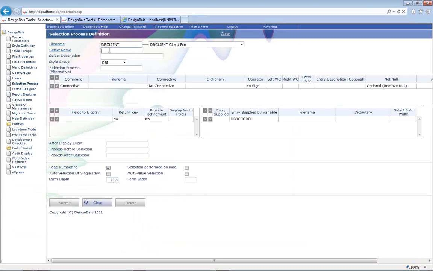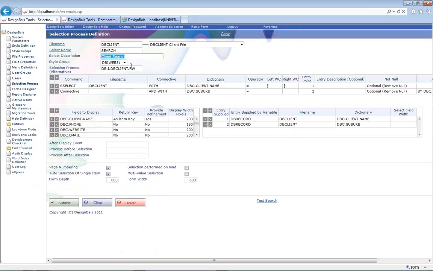Go back to the selection. Search. Let's take that out. The after display event. You know what? I'm going to skip the after display event for a second, because there's a reason why I'm doing that. Let's go to the before selection.